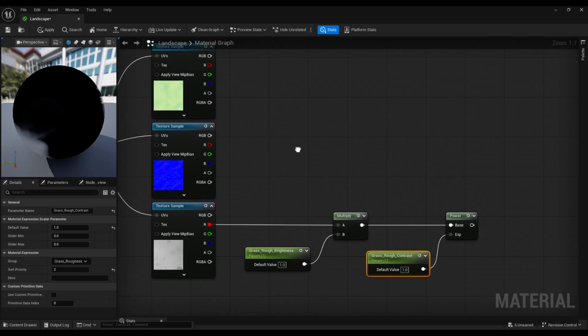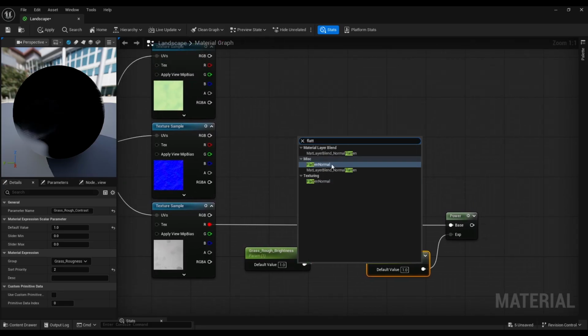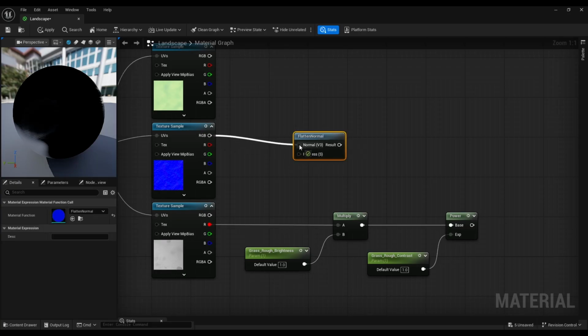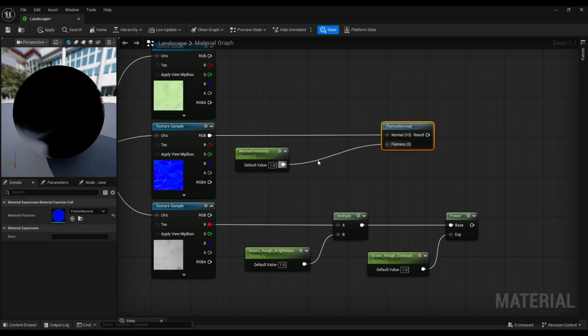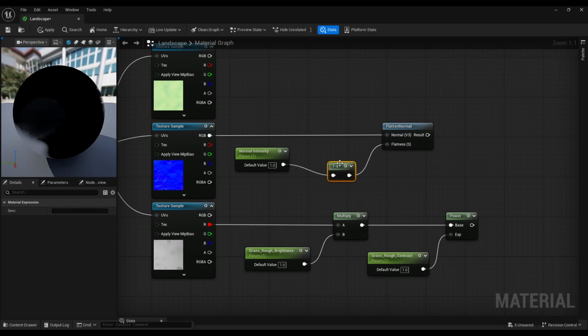Next, for the normal, take a flattened normal node. Connect our normal. We'll take another scalar parameter. Set it to default 1. Before we connect this to the flattened normal, we need a 1 minus node to invert it. So hold O and left click. Now connect that to the flatness input, and that will do it for the normal.